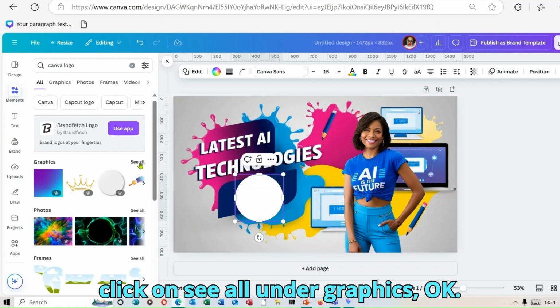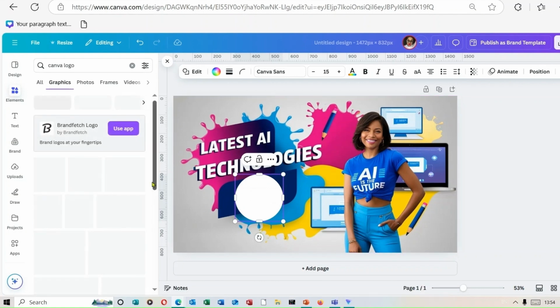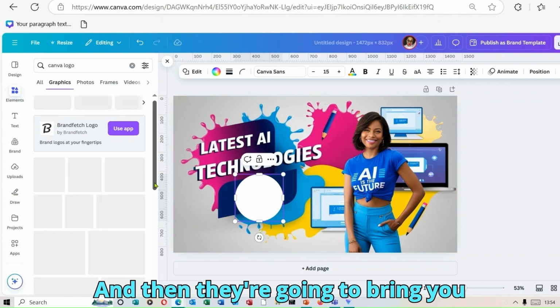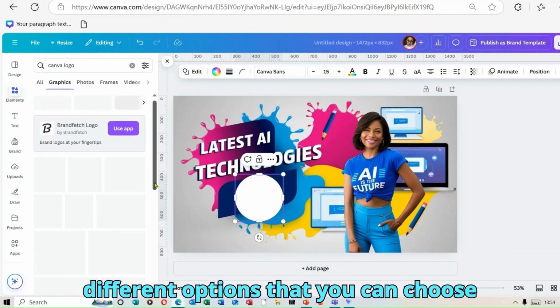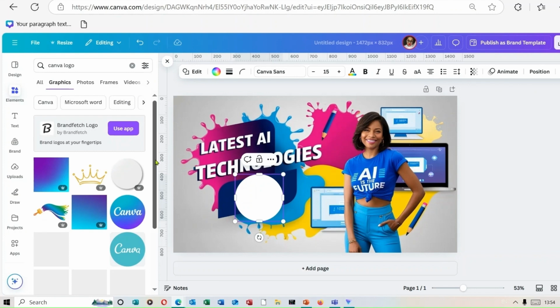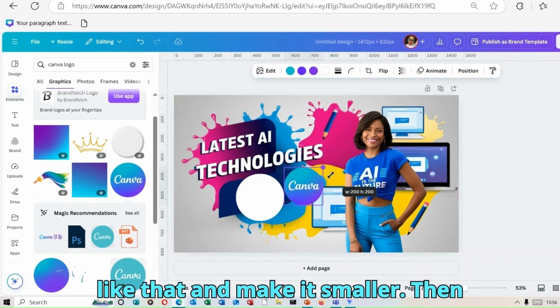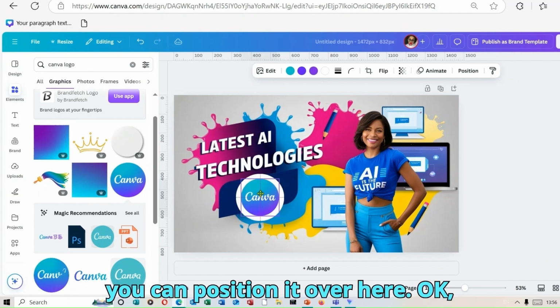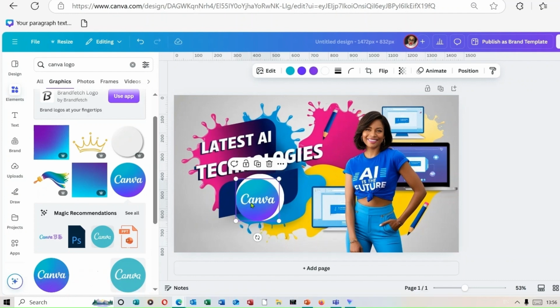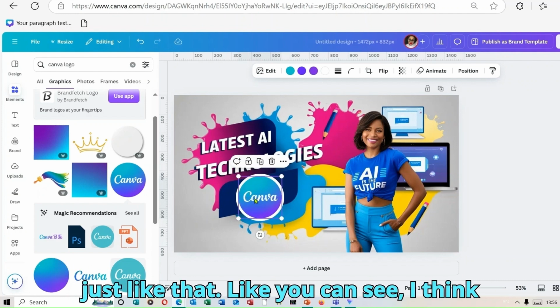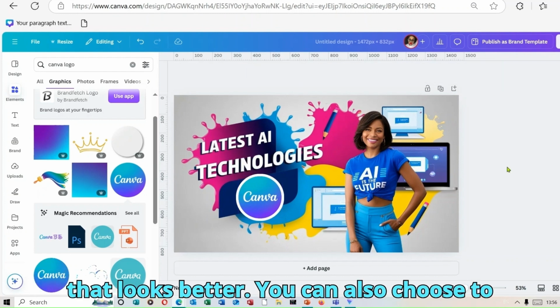So you'll click on see all under graphics. Okay, and then they're going to bring you different options that you can choose from. So you can click on the one you want, just like that, and make it smaller. Then you can position it over here. Okay, just like that. Like you can see, I think that looks better.